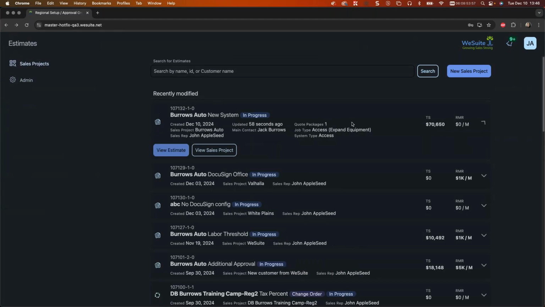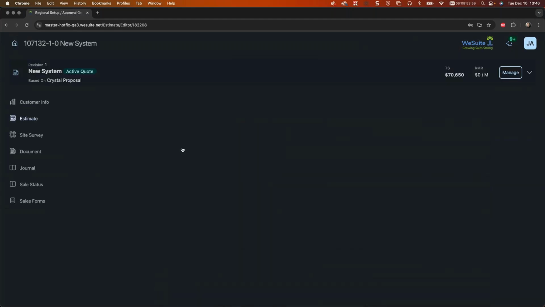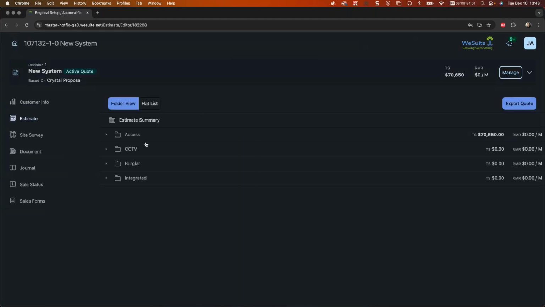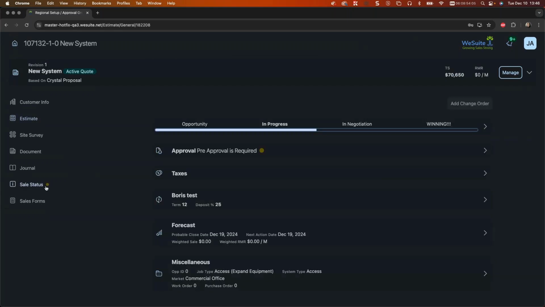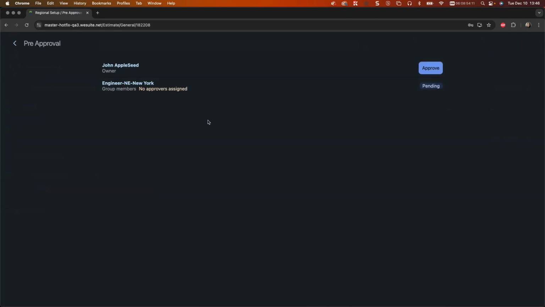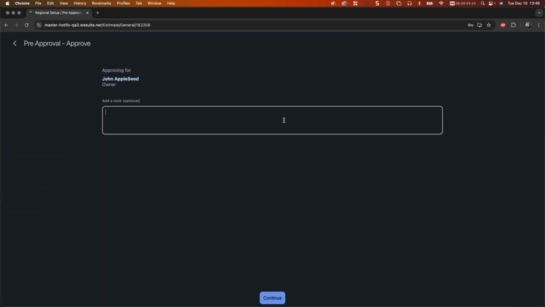Okay, let me just go back to my estimates. And so now if my job requires approval, you see it has a little dot here that comes up because it required an approval. So now if I go in here, I have my approval. So I, as the owner, by clicking approve here, it's the same as me inserting the job for approval. So I'll go in here and I have my little note similar to that pop-up.